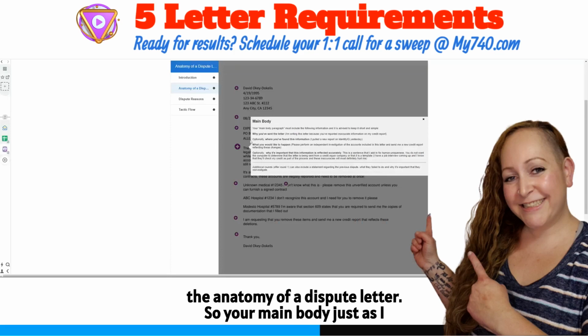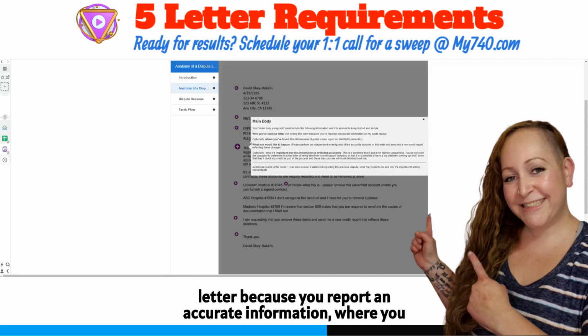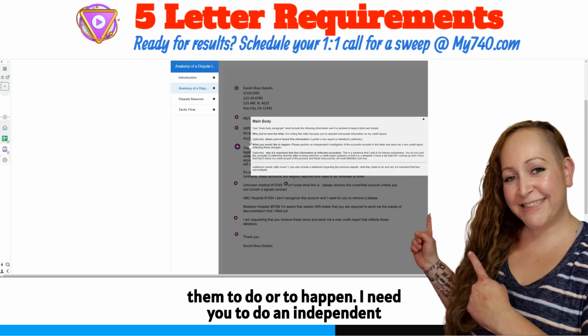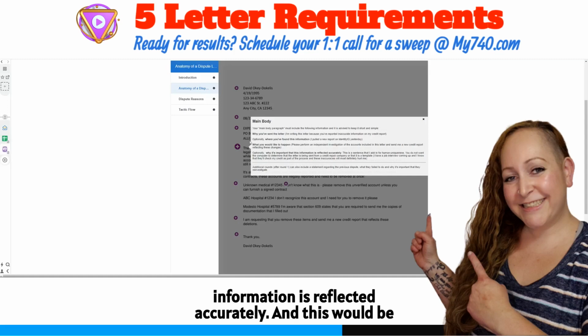So your main body, just as I mentioned, must include this information and is advised to keep it as short and simple as possible. While you're writing the letter, just as I mentioned, I'm writing this letter because you report inaccurate information. Where you found this information, that's another one. I pulled my report on Identity IQ yesterday. I ordered my free annual credit report, whatever it is. What you would like for them to do or to happen. I need you to do an independent investigation of these accounts included in this letter and send me a new credit report, and why it's important that this information is reflected accurately. And this would be good if you are planning to go to the CFPB.